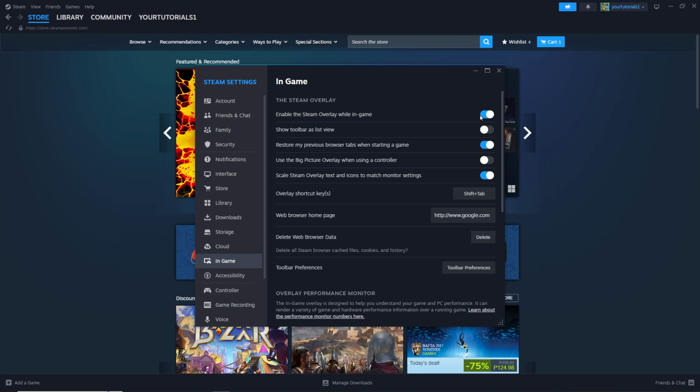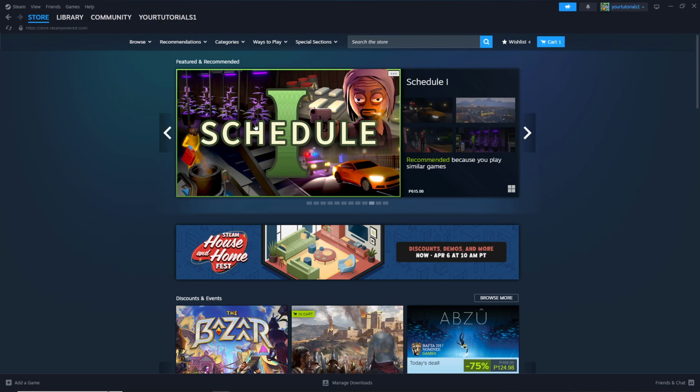Once you've made your choice, close Settings. Your global Steam overlay preference is now saved. Now let's change the overlay for a specific game.